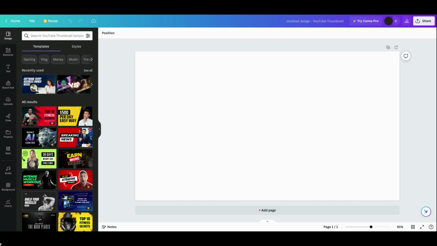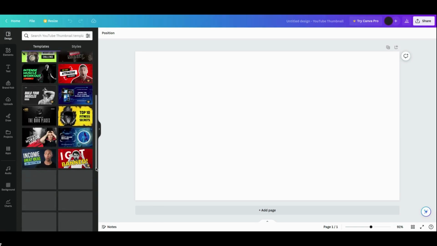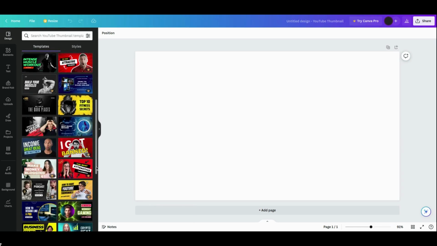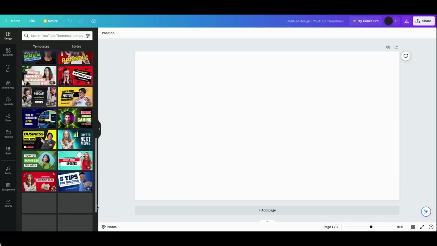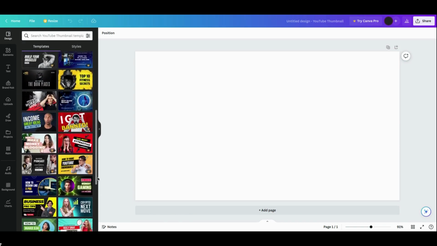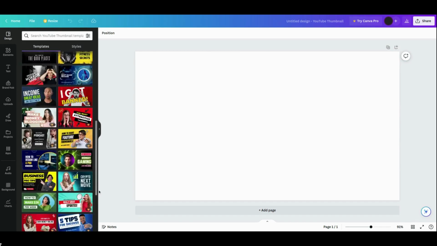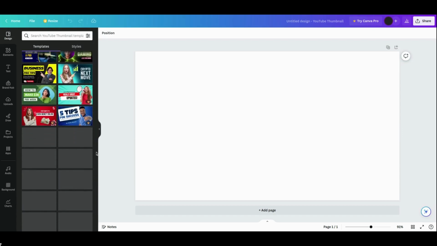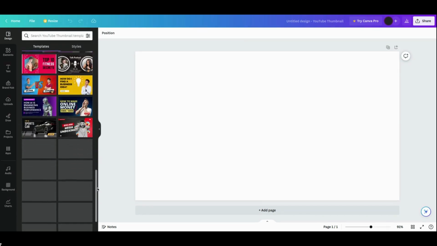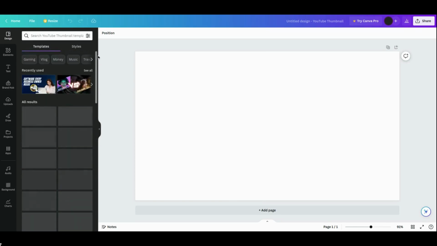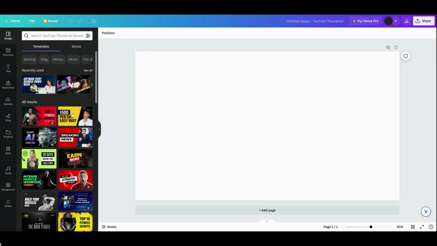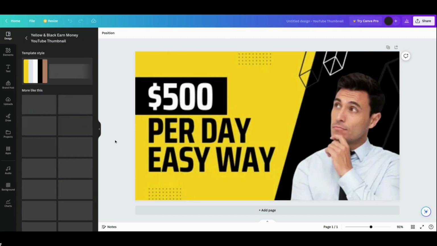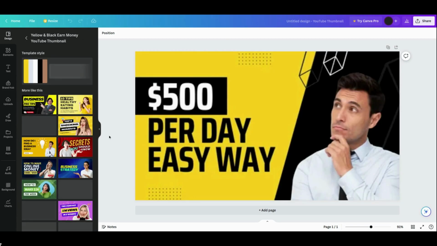So once you're on this page and you click on create a thumbnail, you will see options here already made by Canva. As you can see, these options are here. You could choose any of these designs you want. I'm going to choose one of these that just has a great look. I'm just going to choose this one here. As you can see, you simply click on it and it comes onto the screen.